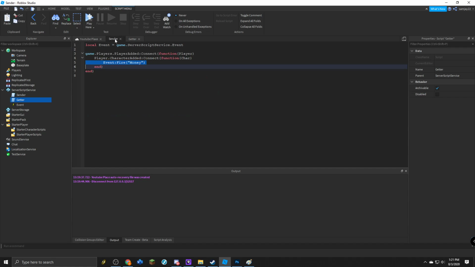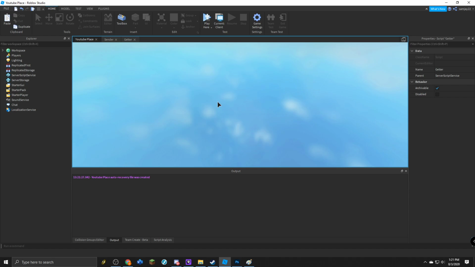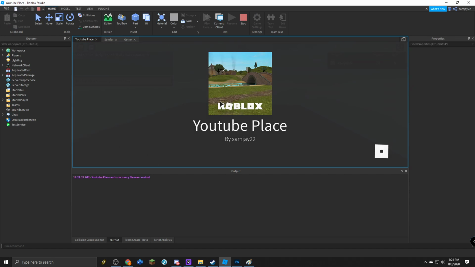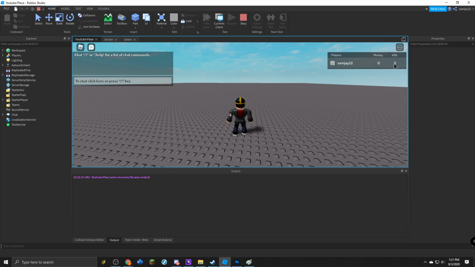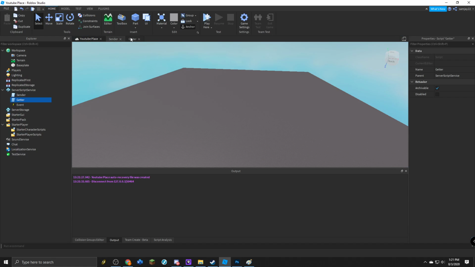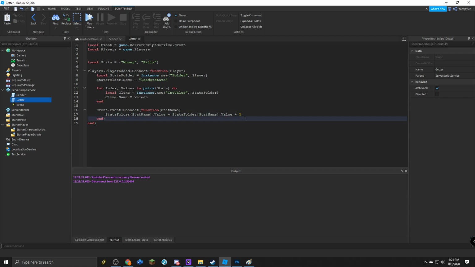So we could also do this with kills. Watch. I can do kills. Let's say I wanted to do that with kills. And we notice it does 5 kills. It'll add every time I add a character. Every time I reset or whatever, it'll add 5 kills.